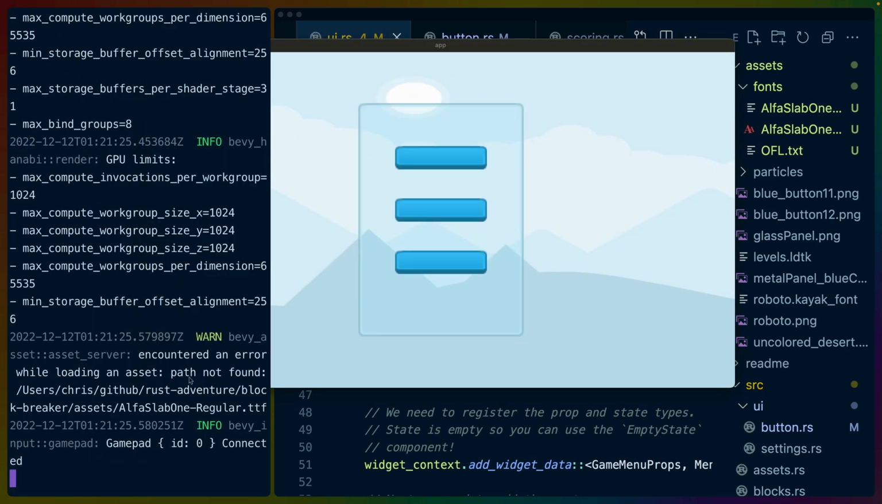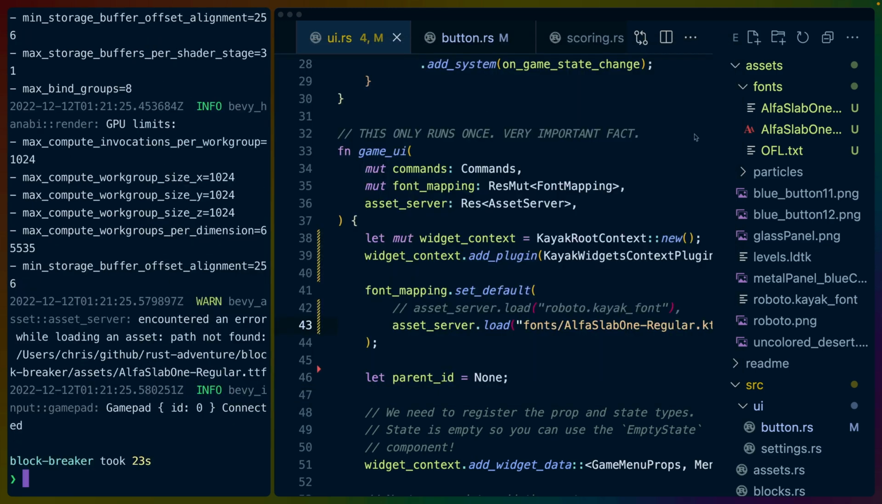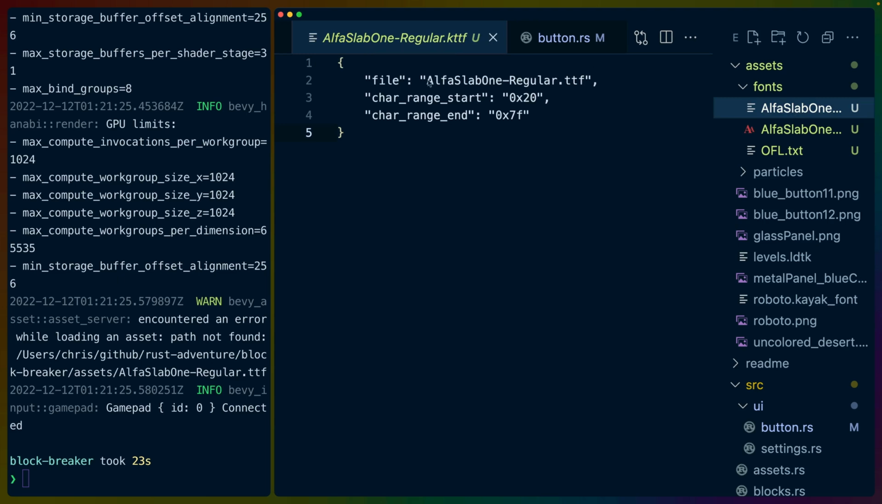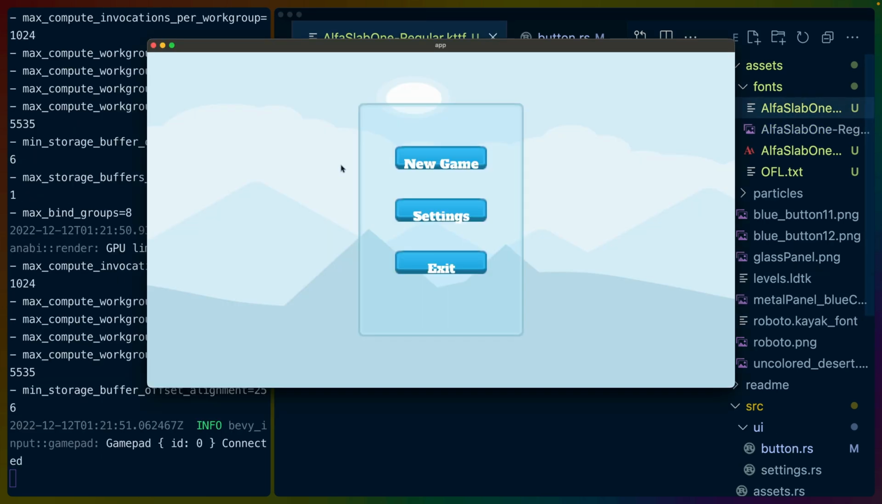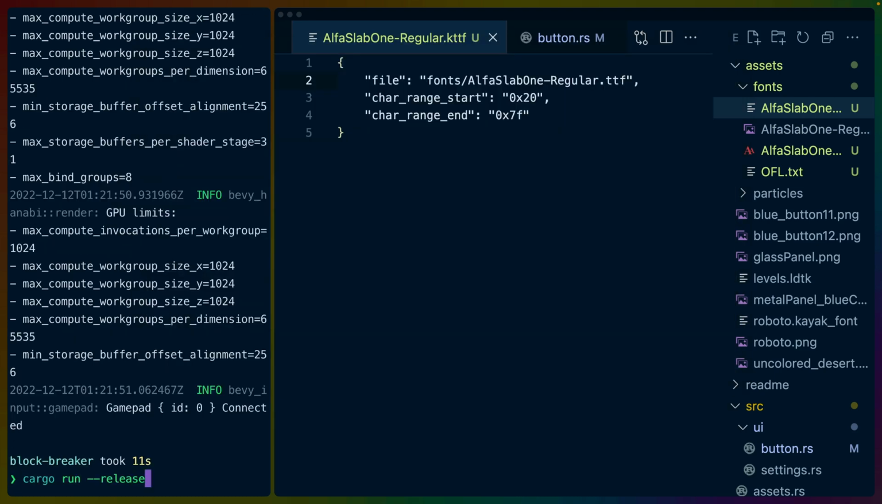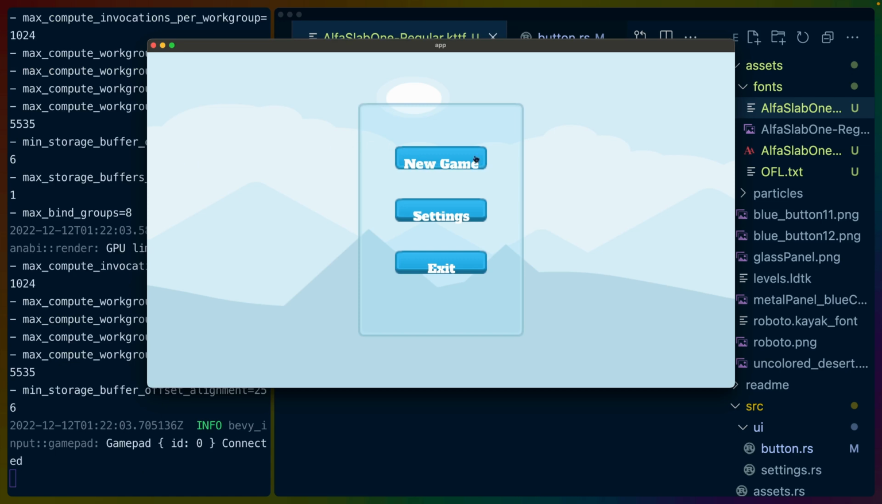Asset path not found. Assets alphaslab1regular. Okay, so the name of the font file needs to be from the root of the assets directory. So it'll be fonts slash. Okay. So the font loads in. It took a second to load. Maybe I'll include that in the video, maybe I won't. But let's see what happens if I rerun this again. The font is just there. Okay, so that's wonderful. Love that.